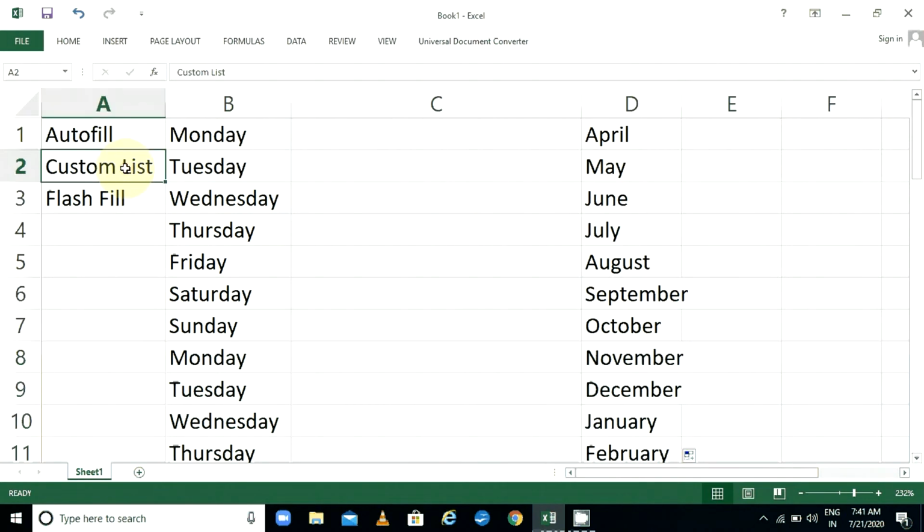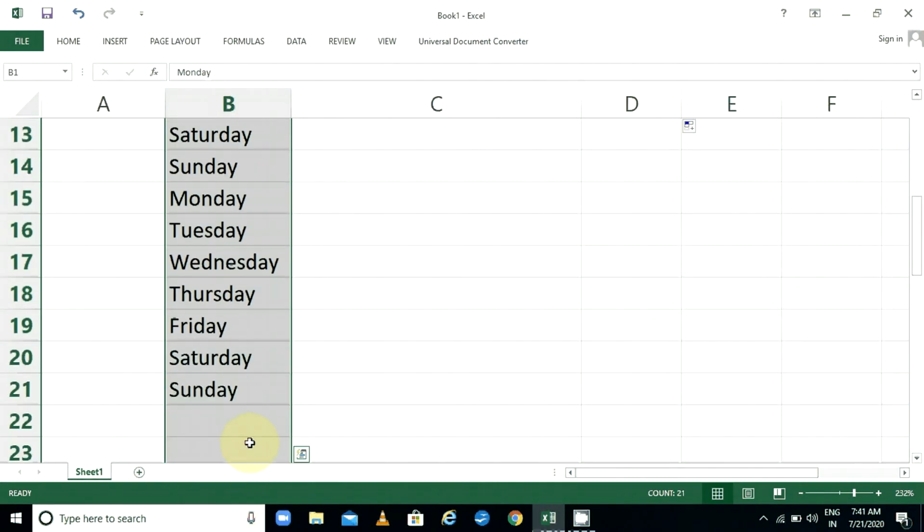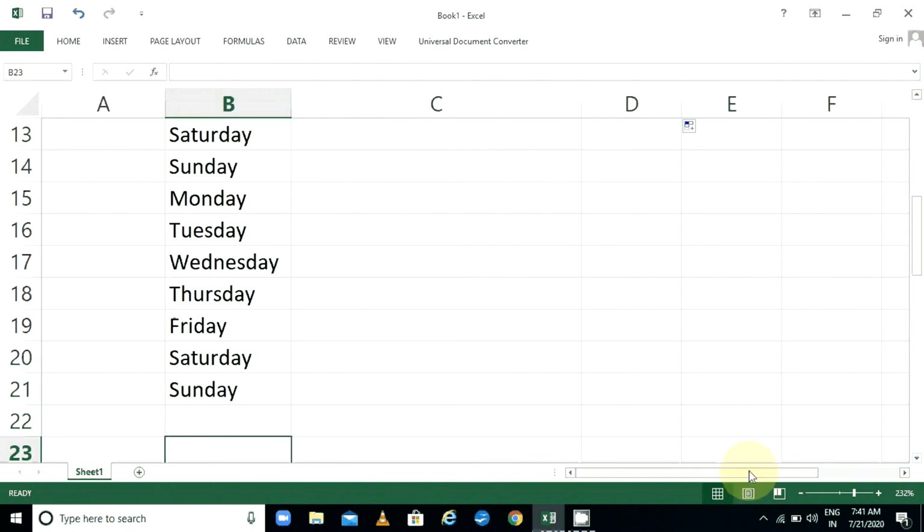Now let me move to the custom list. What does custom list mean? Suppose you have a class. Now in your class there is a fixed list, meaning the number of students is fixed, and you want to use them. Whenever you type the first name, all the names should come by themselves. That is called a custom list. How to prepare it? First you have to prepare your class list somewhere. So let me start with this column.